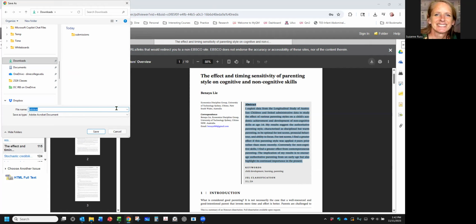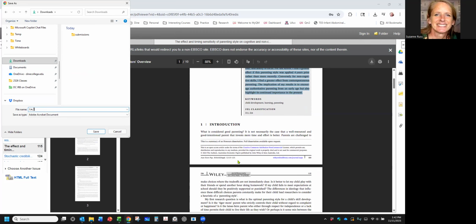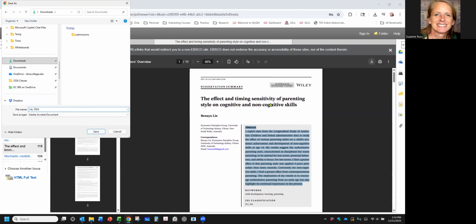I'm going to do it in the order prescribed by our class. I'm going to first put the author's last name, which it looks like is L-I-E, then a comma and the year of the article. And let's see. And here we learned that it is 2024. And now I'm just going to copy and paste the title. Oh, it won't let me copy it. I'm going to write then the title. I don't have to write the whole thing.